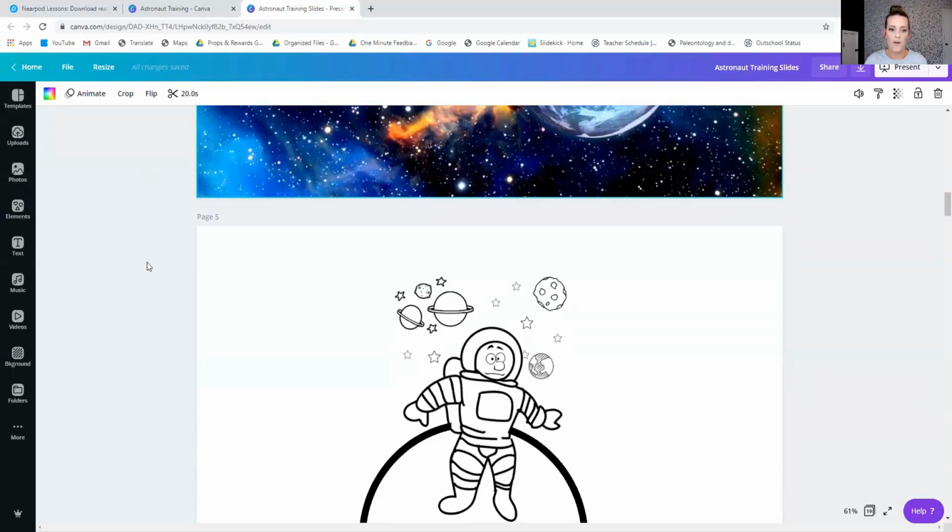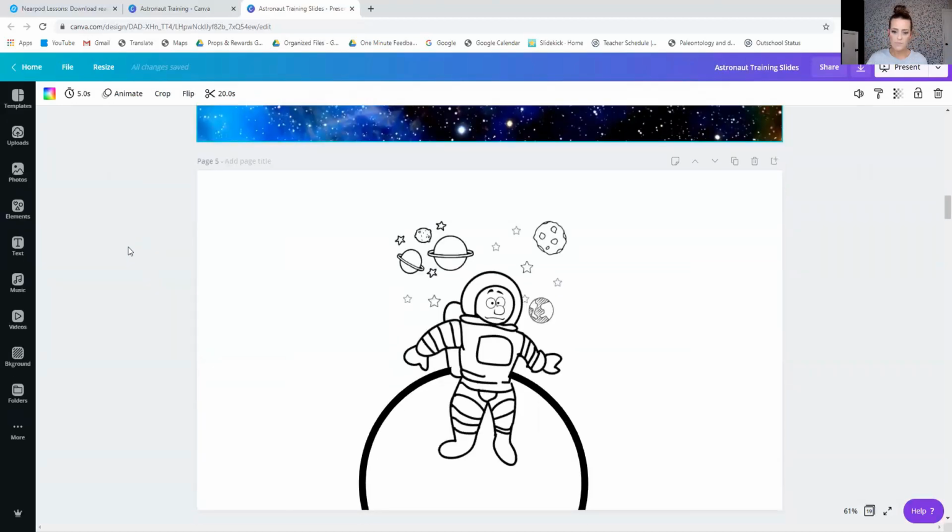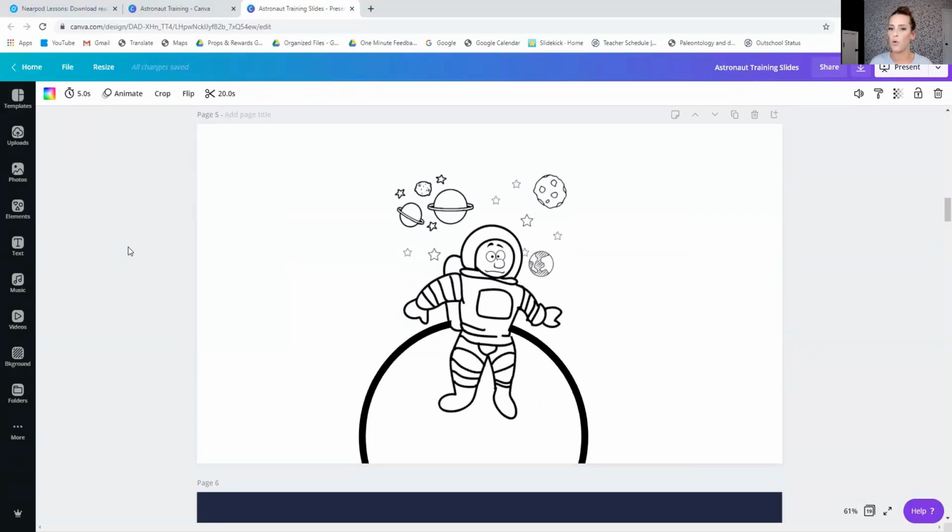Again, it just gives that extra effect to keep their attention and to make it look more visually appealing. Now, another thing that I like to do, if I have created a printable or a document for my students to have during class, is add them in as slides so that I can show them when it's time to pull them out and for us to do that.